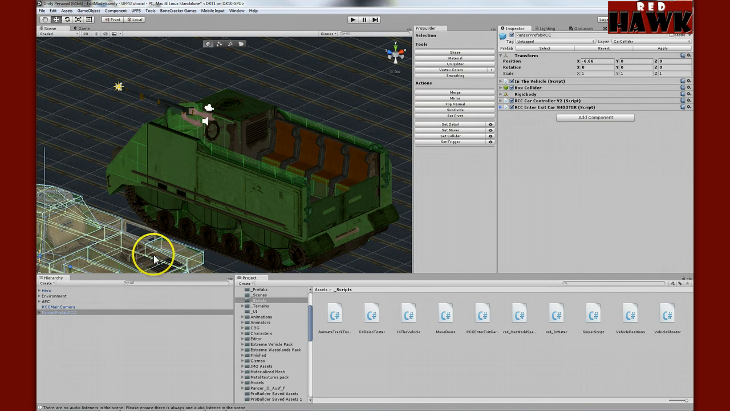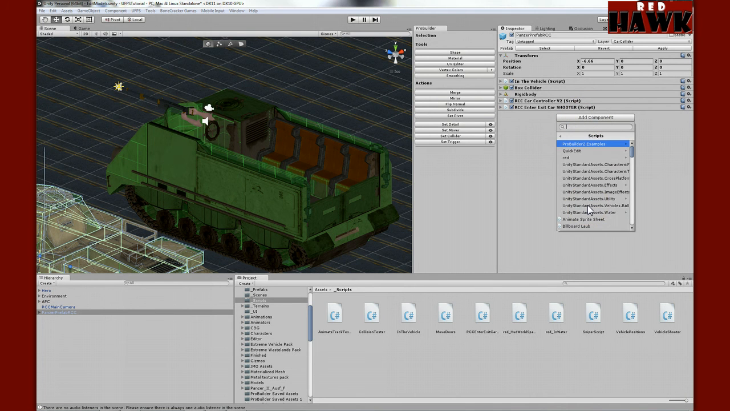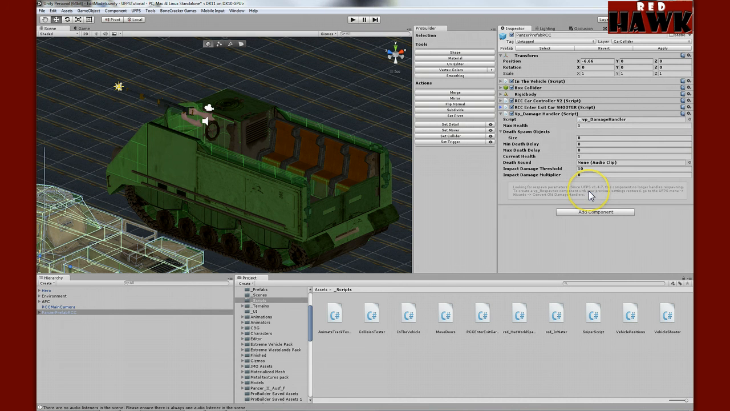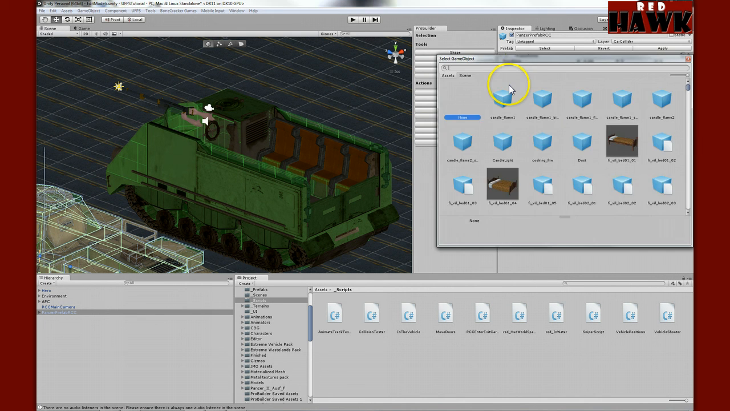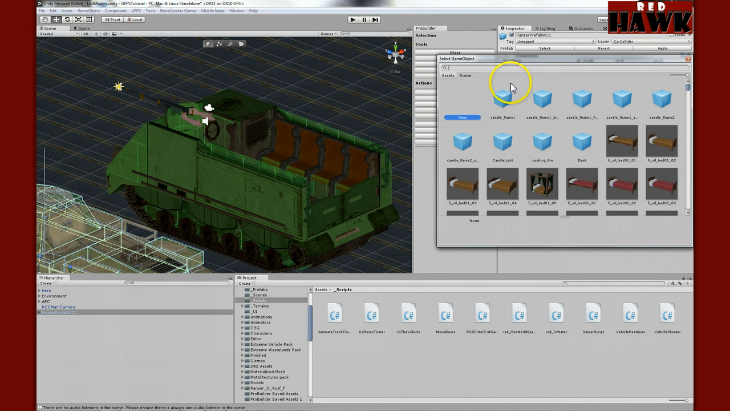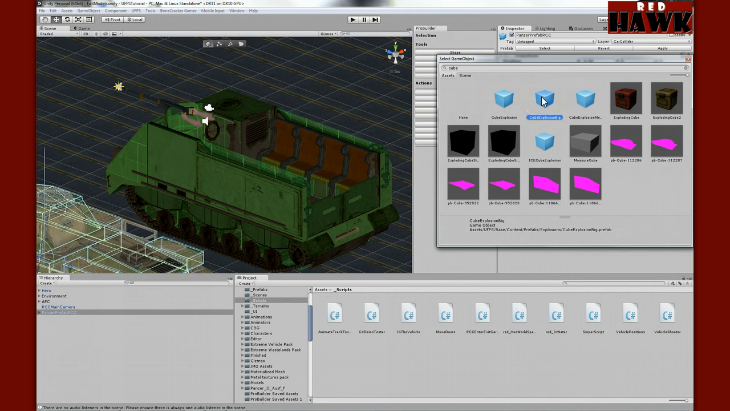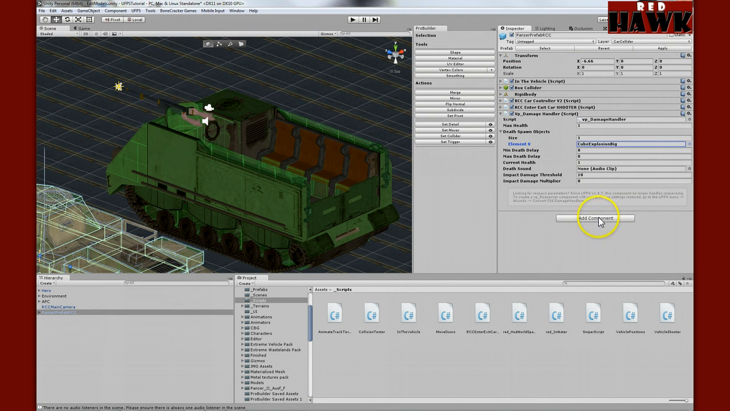So if you're going to make these vehicles so that they can be blown up and stuff, you're going to want to add a VP damage handler script to it. And you're going to want to set this up for whatever your health is, and death spawn object, and explosion, or something like that. So you could grab explosion, you can add audio, whatever.